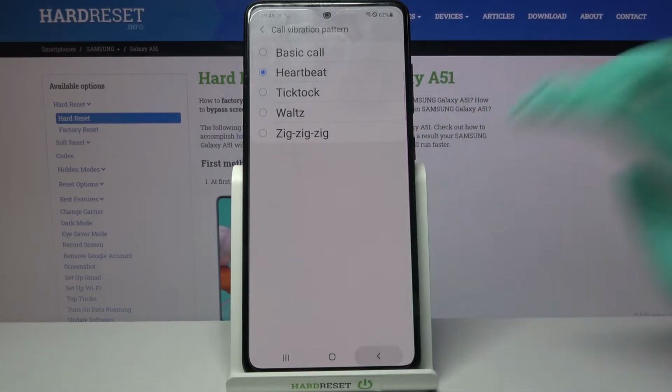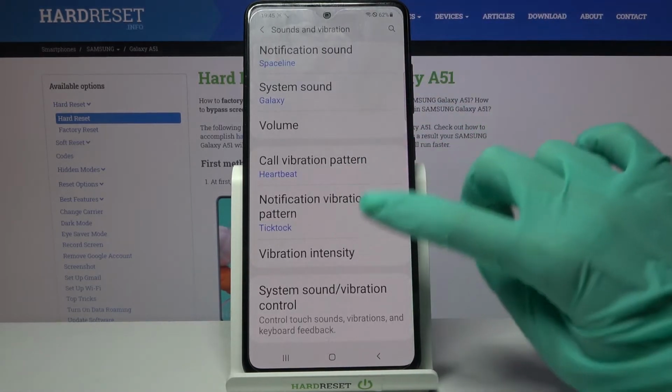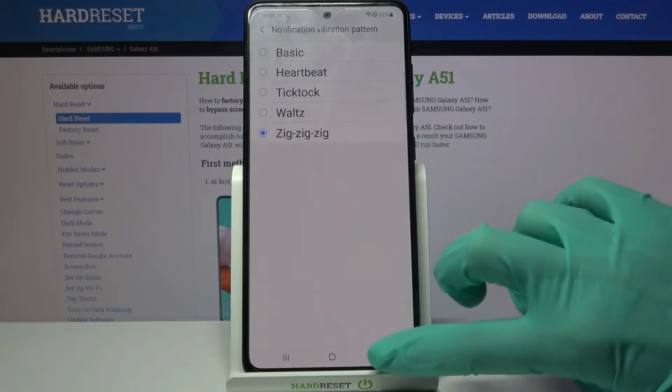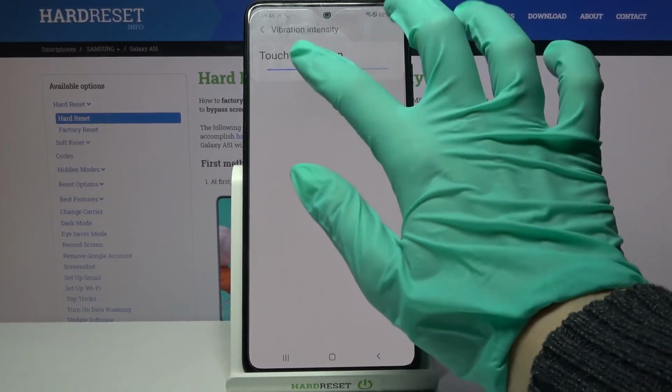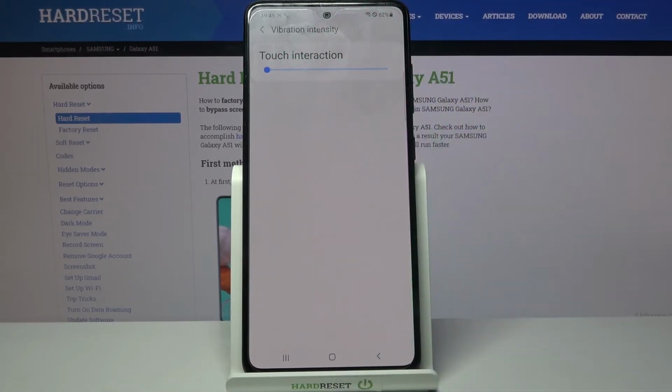incoming calls. You can do the same for your notifications by tapping on notification vibration pattern. After that, click on vibration intensity and adjust intensity of touch vibrations by swiping left or right.